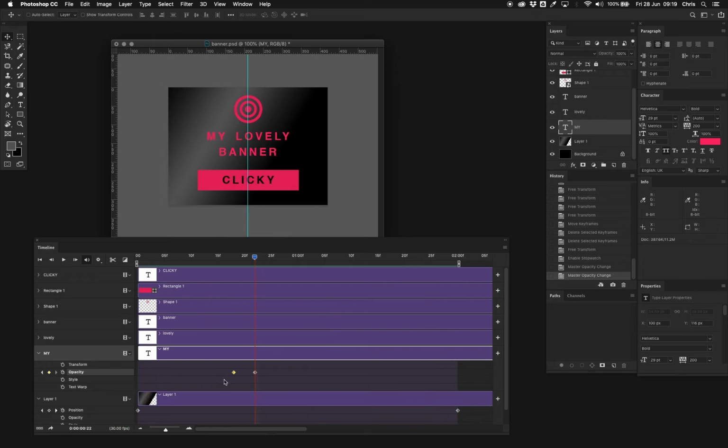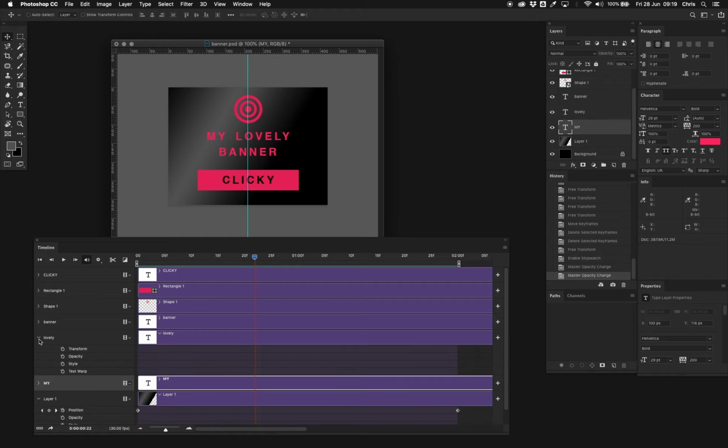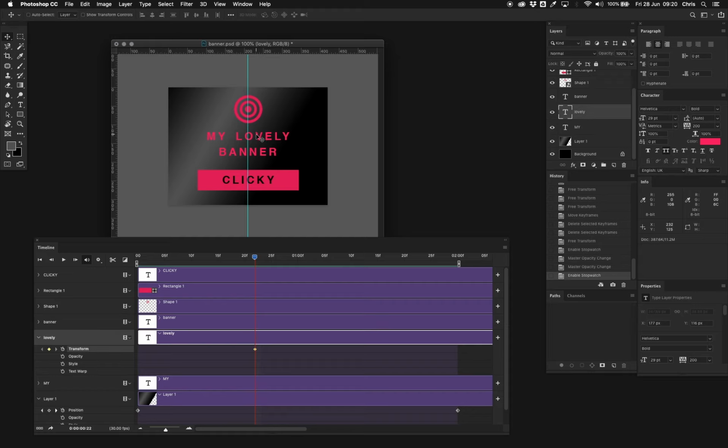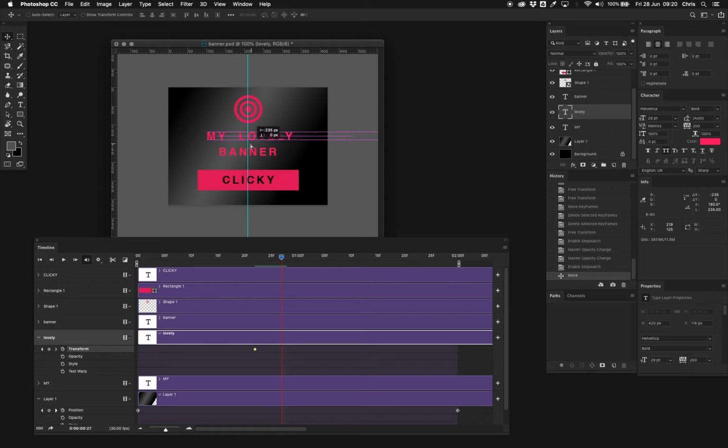Taking us up to this point, so let's move on to the word "lovely". Text does automatically have transform on it, which is useful. That can be a scale, as we discussed just now. Styles we'll look at later. Opacity. But we're just going to do transform. So our starting position for the text, we want that off screen. We just slide that across, and then over a period of frames, we'll have that move in to where it was, roughly. There we go. And again, it's made the keyframe.